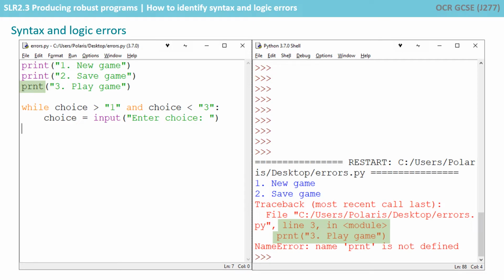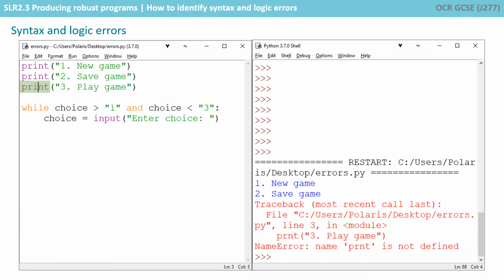We'll give our program a run, and we can see we've got an error in the line that says PRNT, so that's line 3, play game. And we can see this is an example of a syntax error. The program wouldn't run because the command PRNT was not recognised. We of course have misspelt it, it should be print. So we've just corrected line 3 there to use the correct command print. So we just simply give that a save and a run again and see what happens.